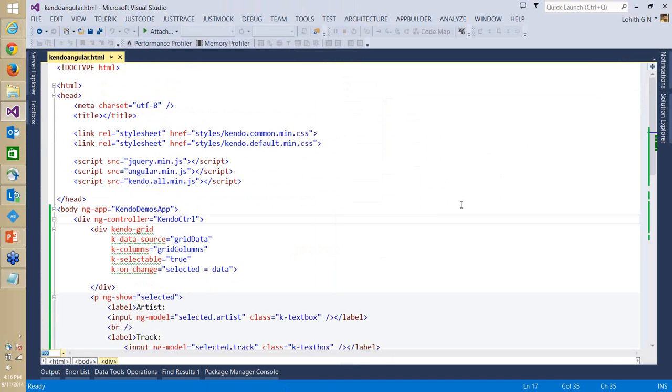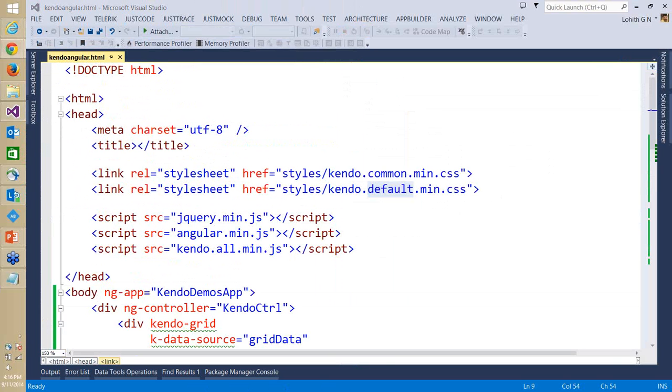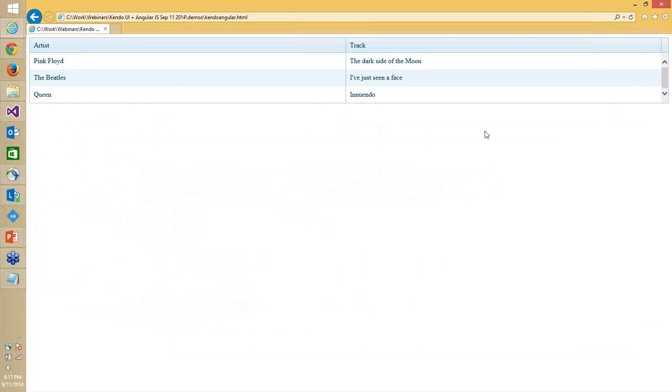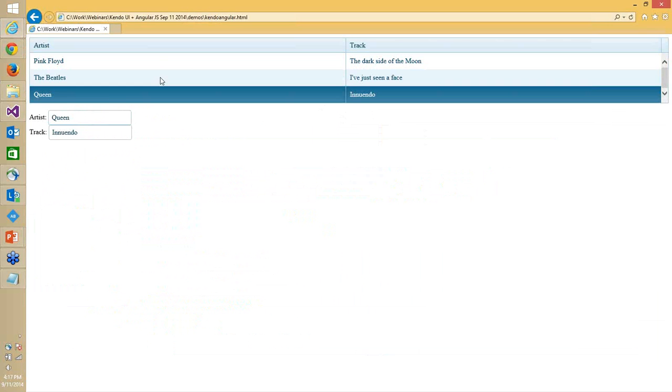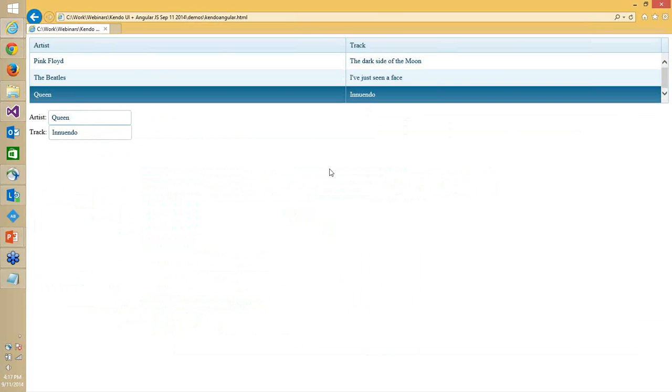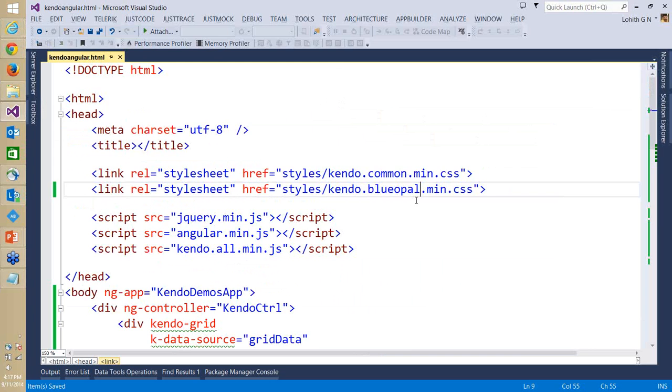We have not one but 7 themes out of the box. So let me tell you what are the themes available. Okay, so one of the themes that we have is Blue Opal. So I will say Blue Opal and come back to the UI. There you go. So look at what happened. The selection, row color, the whole grid got changed into Blue Opal. That's fine. So what else do I have?